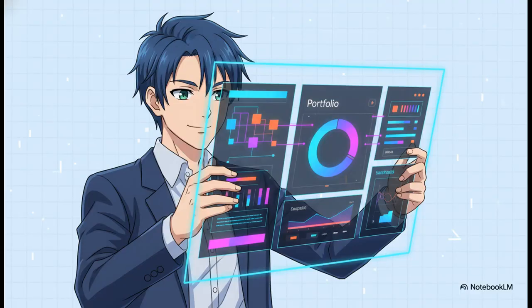But listen, here is the absolute secret to success with this tool. Vague prompts get you generic results. The AI is only as good as the instructions you give it. So if you want a crypto dashboard, don't just type "make a crypto app."